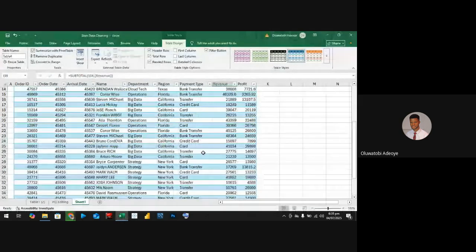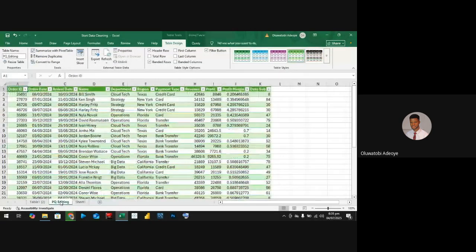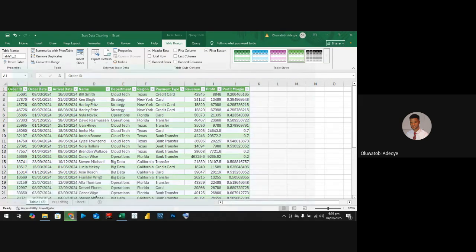So we can see this was what we edited with our Power Query. You can split, you can change dates, you can do all of this, you can do all of that. So that's basically it. Let me take questions for now.